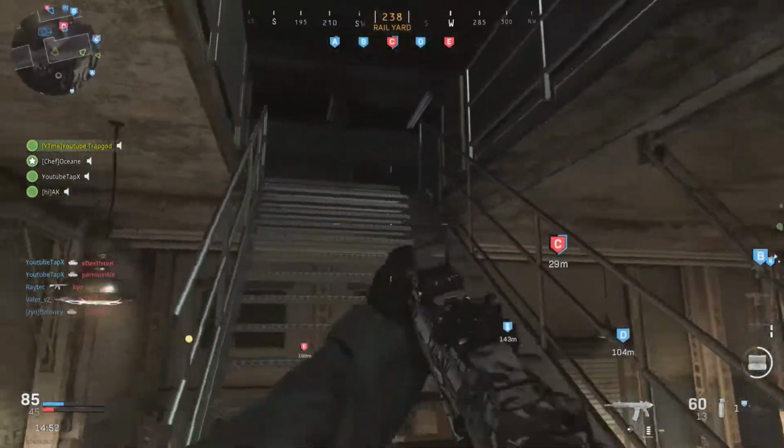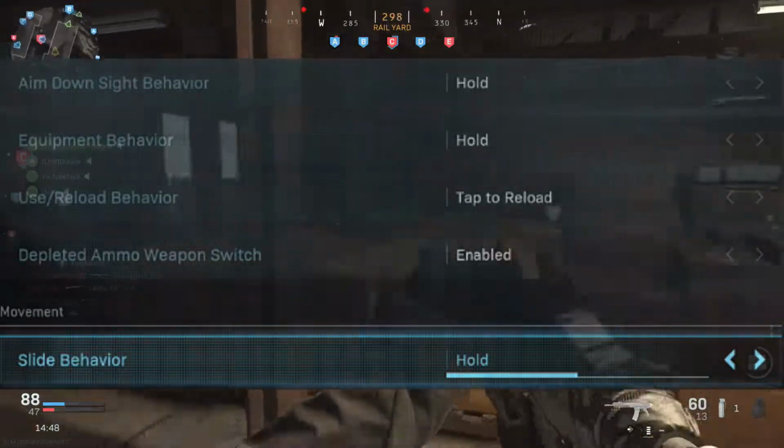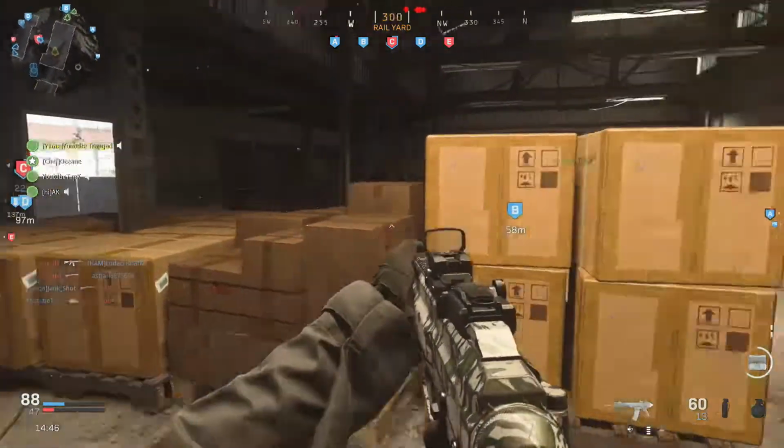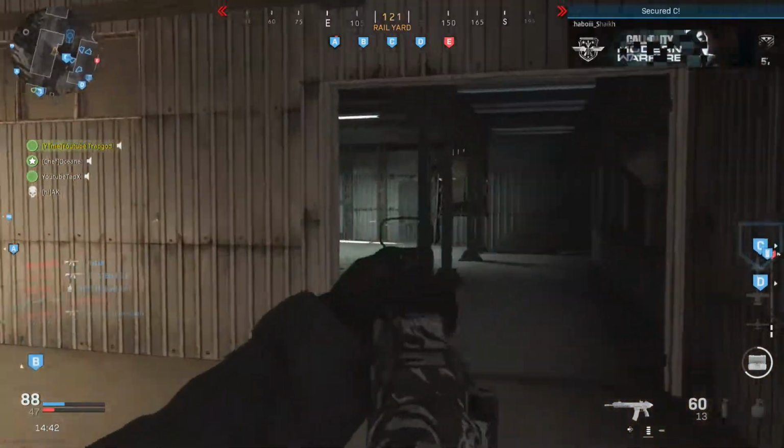Your ADS, aim down sight behavior, you definitely want to aim down sight while holding it that way. If you let go, you're going to automatically aim out. So if you tap it, your controller is going to aim in. It's going to stay locked in.